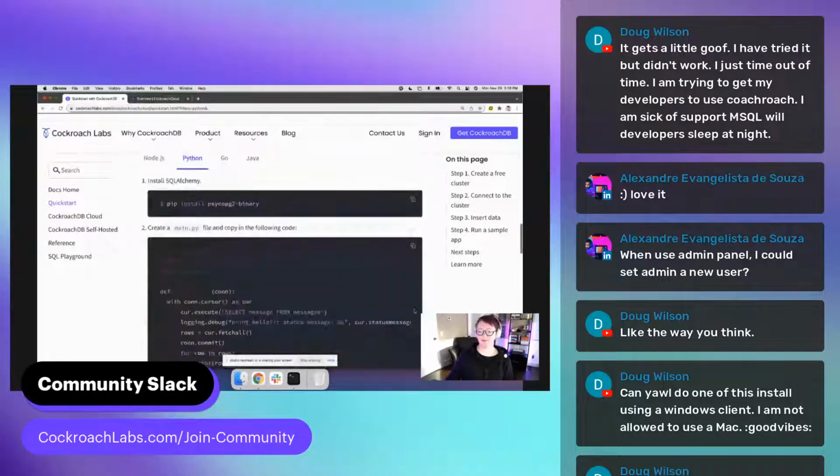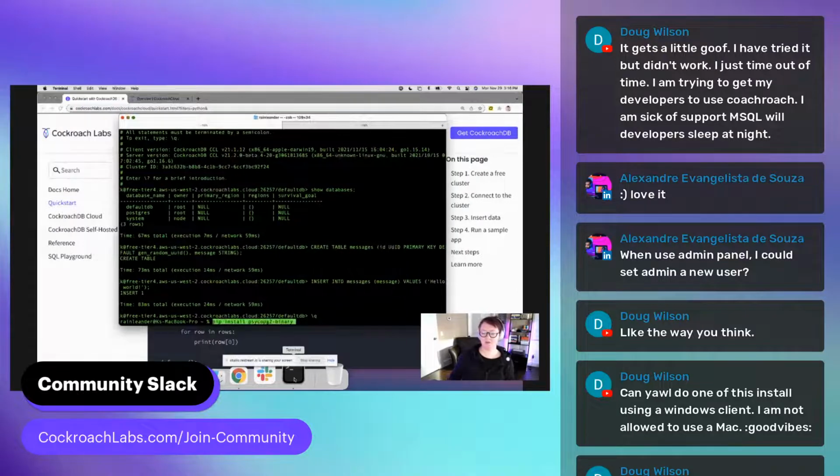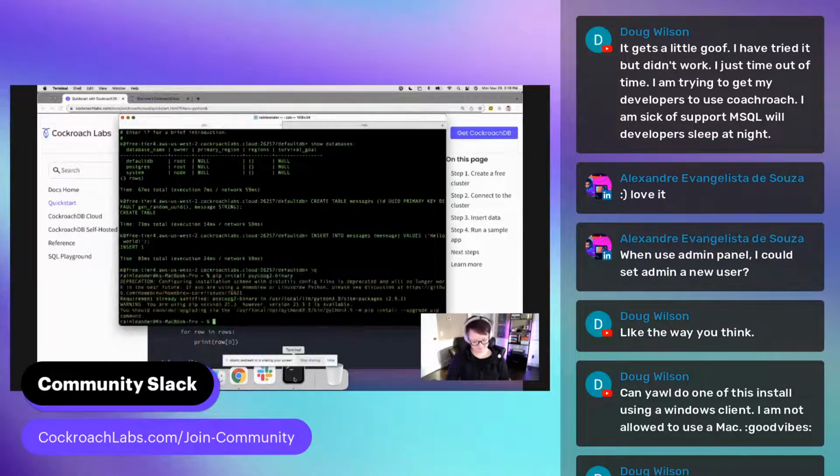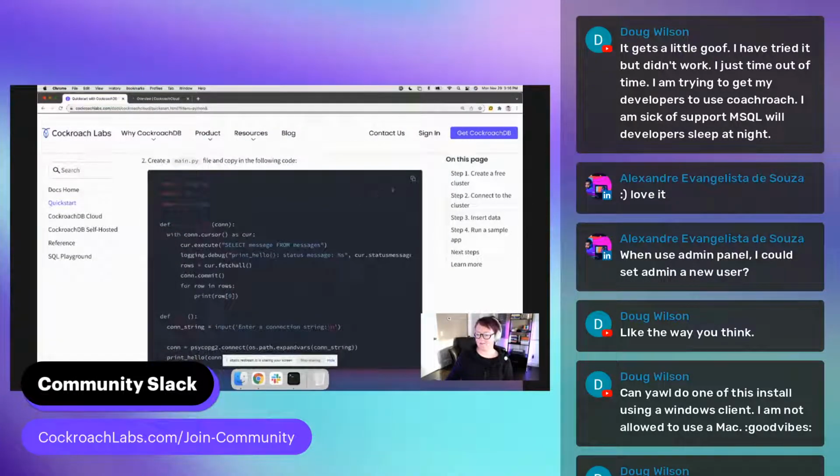All right, now we're going to do Python. I'm pretty sure I have this installed already, but let's see what happens. Yeah, it's already installed. Also, it is not happy with me that I'm using an older version of pip. I'm pretty sure I'm on pip 2 or something. That's okay. Create a main.py file and copy in the following code.